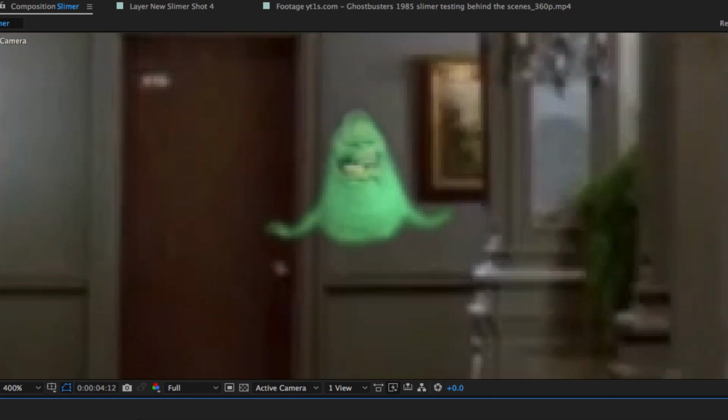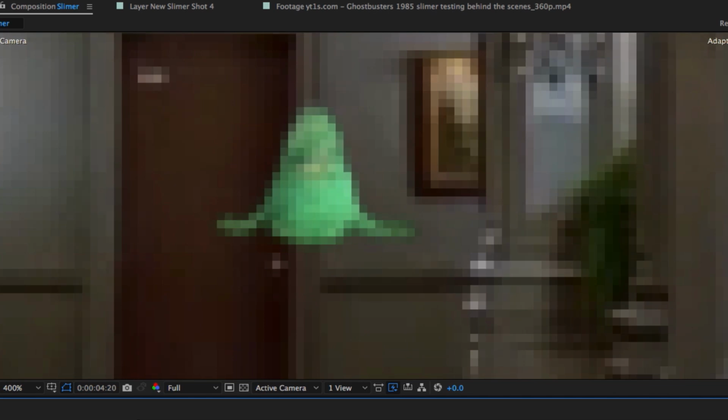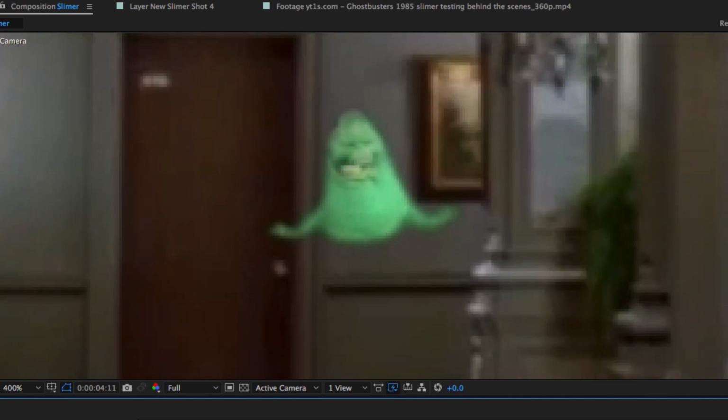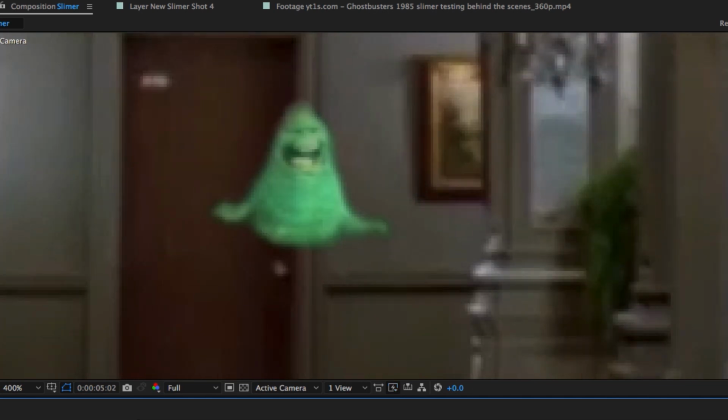Once we've done that, we can composite that on top, and then we can tweak the colour, add a subtle diffuse glow, because after all it is a ghost, it needs to glow, and then we can replace it entirely.